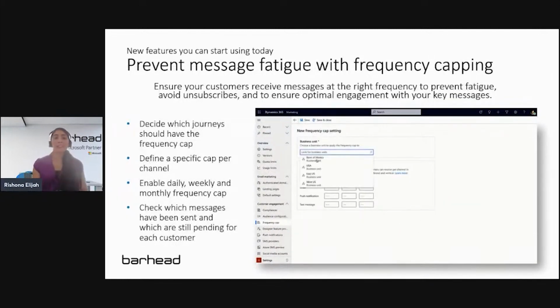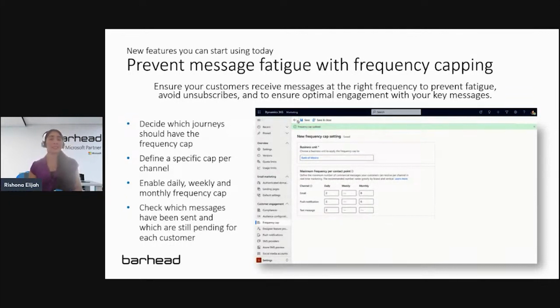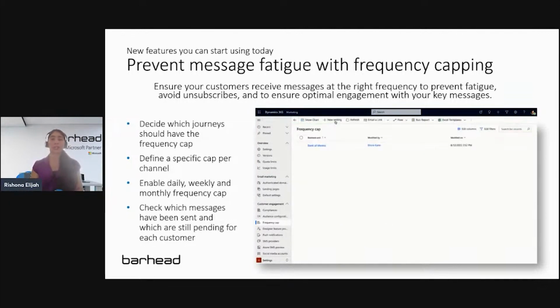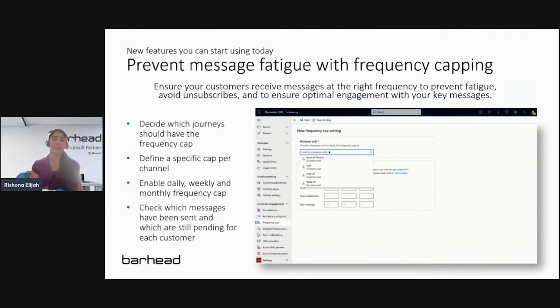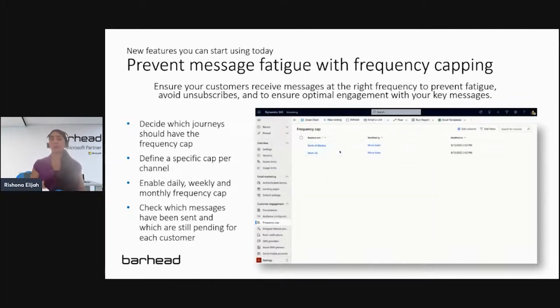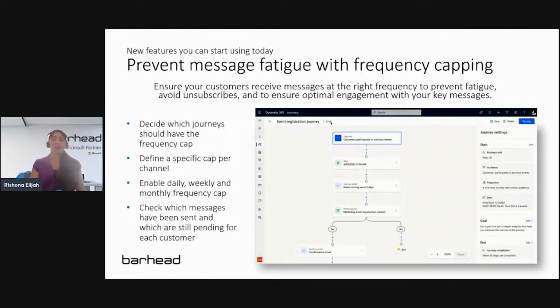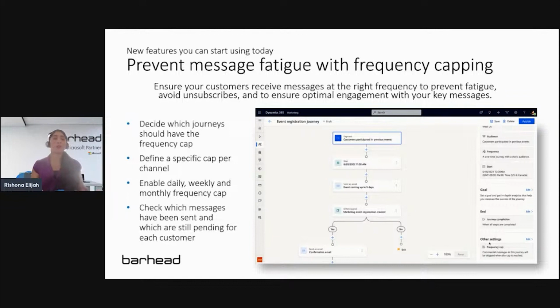Another thing we have is the frequency cap feature, which allows you to optimize engagement by controlling how many messages are sent across your multiple channels per day, per week, and per month. This prevents customers from receiving multiple messages through one channel in a short period of time. So sometimes this can be perceived as spam, and it can even lower engagement if you're sending too many things at once.